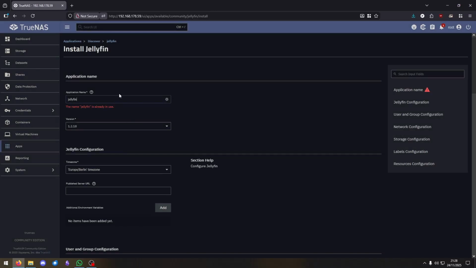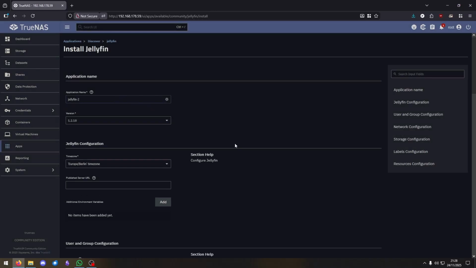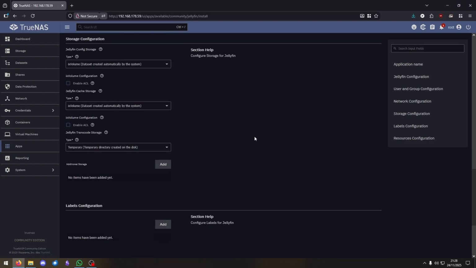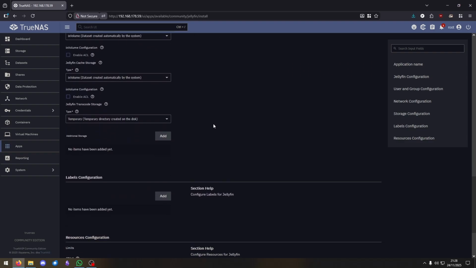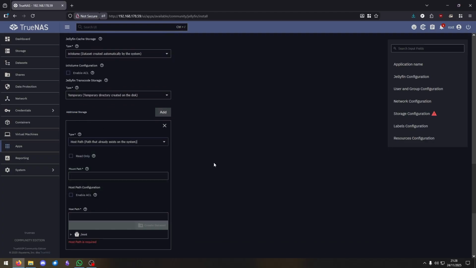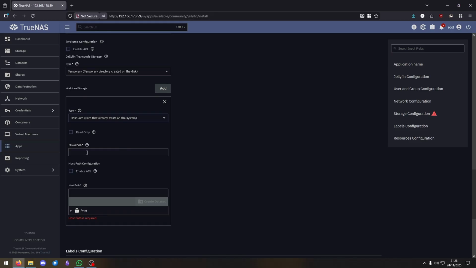I'm gonna change the name to Jellyfin-2. For now, we're gonna leave everything per default. And what we're gonna do now is add an additional storage. As last time, it's gonna be the same idea. So we're gonna create a new host path. We're gonna change the mount point.